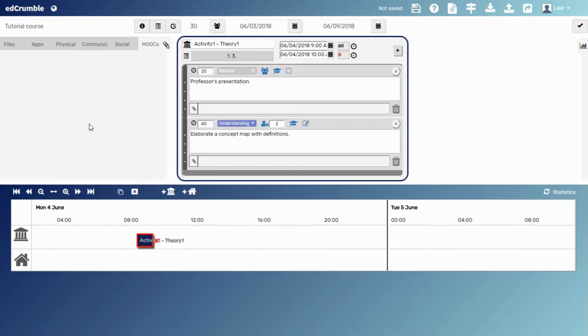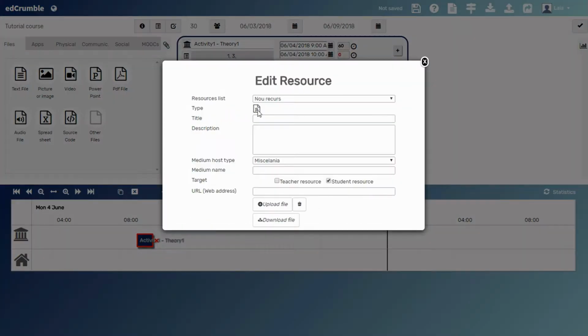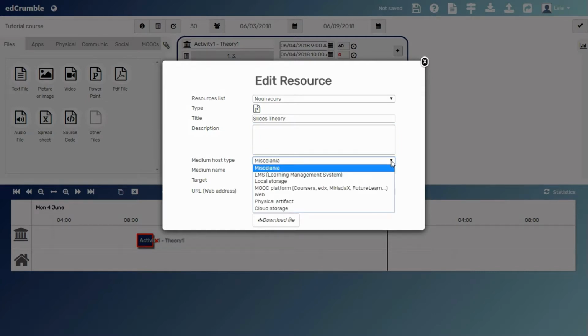Now that we know the different types of resources, we can drag and drop a resource to our activity task. We'll select a PowerPoint and we'll drag and drop it to the first task. Note that a new pop-up window appeared, which will allow us to edit the resource. We can write a title for the resource, a description. Then, we can select the host medium type, the type of medium that will host our resource to be delivered to the students.